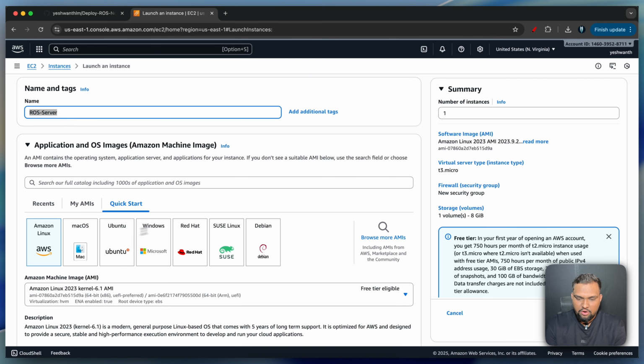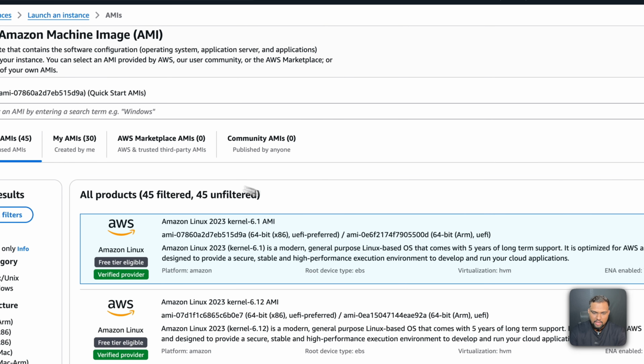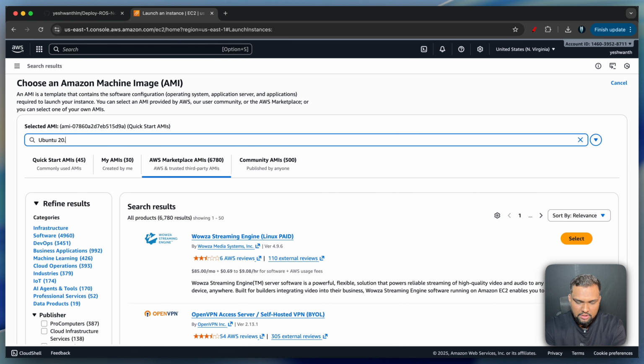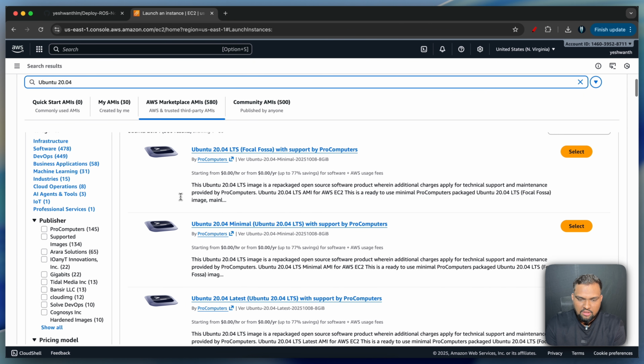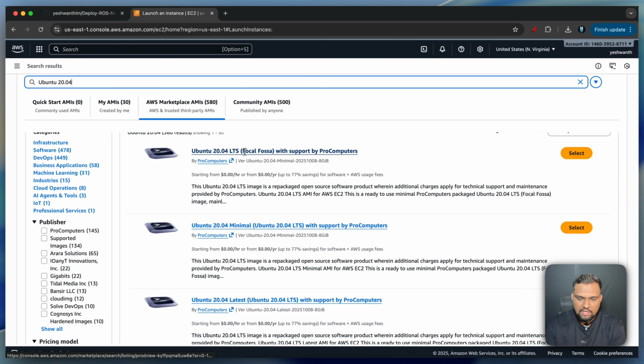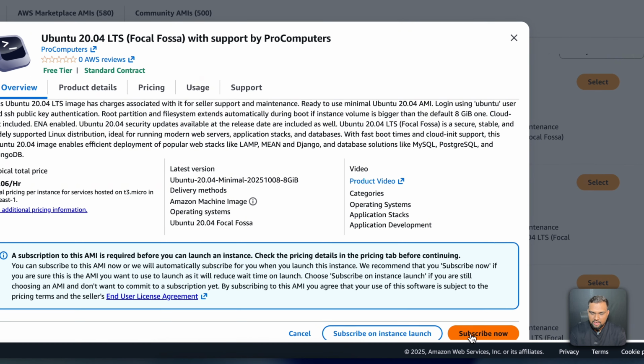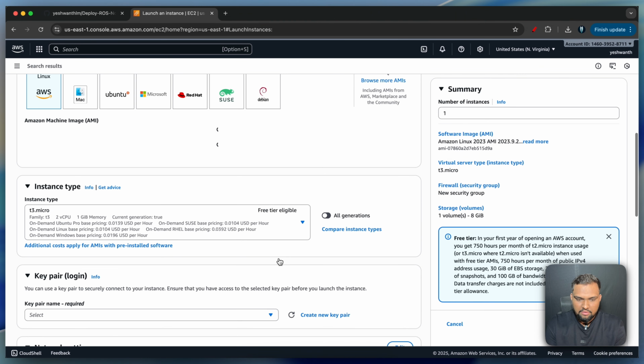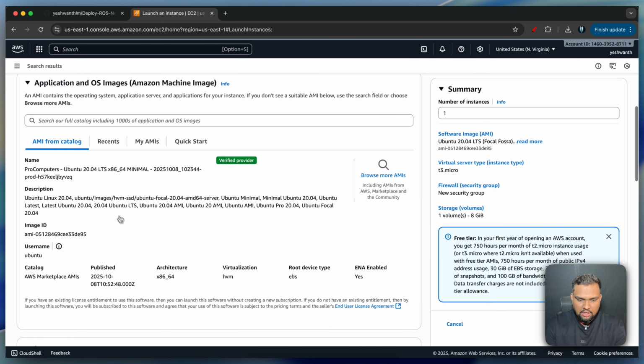You cannot see 20.04 here, so click on browse more AMIs, go under AWS marketplace, and you can search for Ubuntu 20.04. Hit enter, and you should see the first one, Ubuntu 20.04 LTS Focal Fossa. It's provided by Pro Computers, and I think it's starting from $0.0 US per hour for a year. So you can just select this, and you will have to subscribe to it if you're using it for the first time. So let's click on subscribe, and automatically that will be assigned to you. As you can see here, now the AMI has been changed to Ubuntu Linux 20.04.